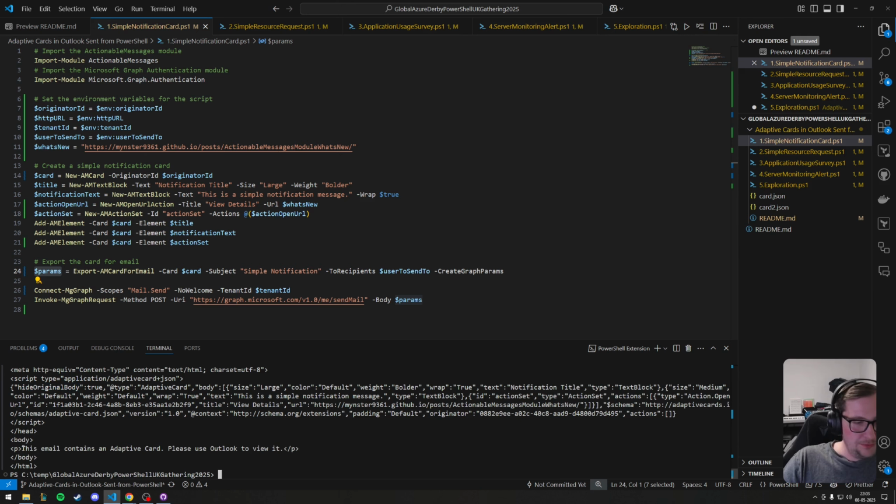Finally, if for some reason this adaptive card doesn't load, we also have a fallback message. So it could be that the given Outlook client that you're actually trying to view this adaptive card in, let's say you're using the default mail app on your Windows PC, it might not support adaptive cards. So if that is the case, this fallback text is shown instead.